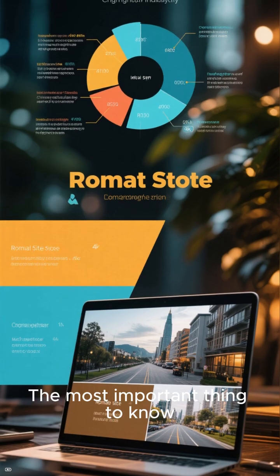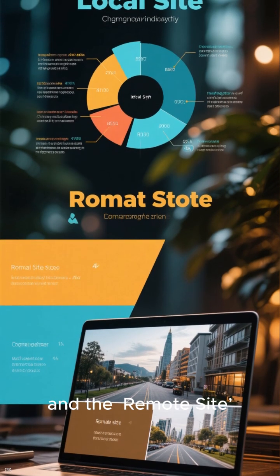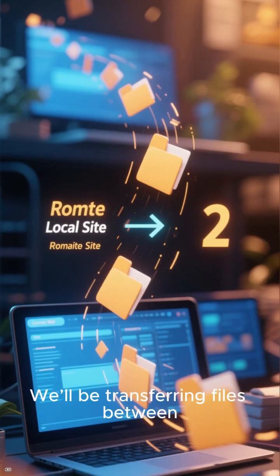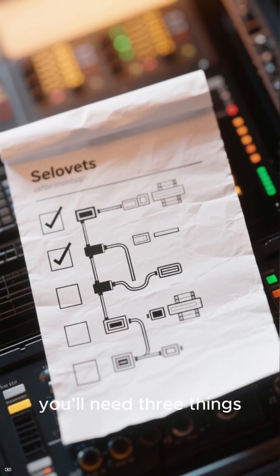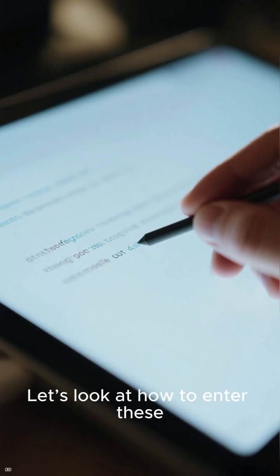The most important thing to know here is the difference between the local site, which is your computer, and the remote site, which is the server. We'll be transferring files between these two locations. To connect to a server, you'll need three things: the server address, your username, and your password. Let's look at how to enter these.